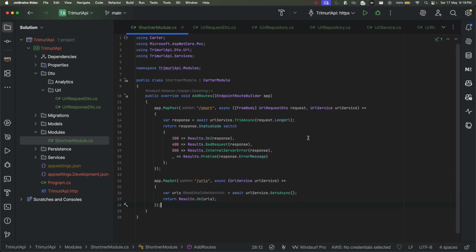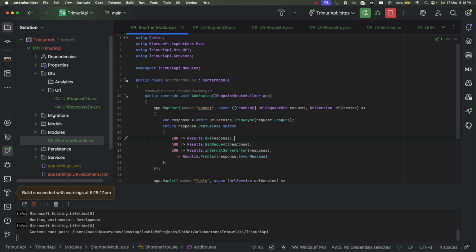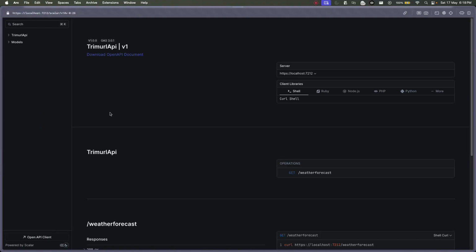So these two endpoints are ready, and now if you want to test them, just run the application and see. I'm very excited to see. Let's see what we have got. Now it is running on the port. Let's open your browser. Maybe we can check in Scalar if you want.